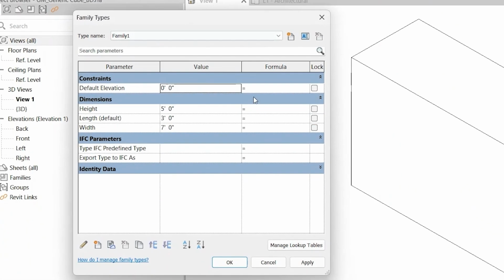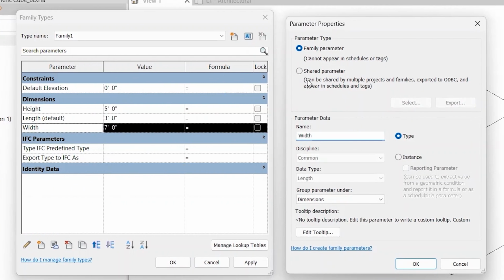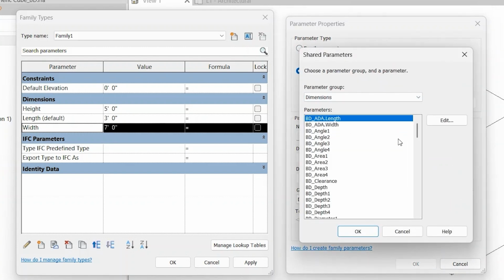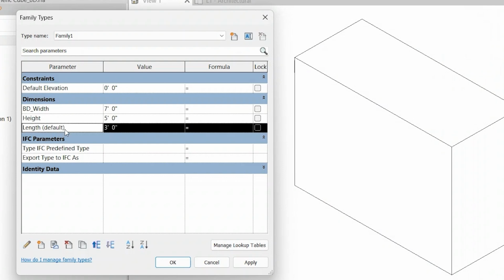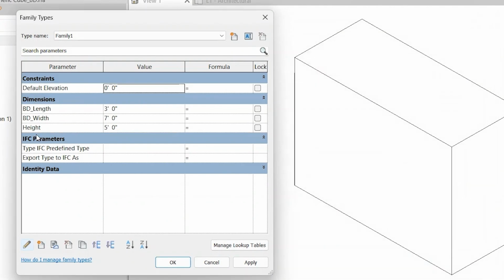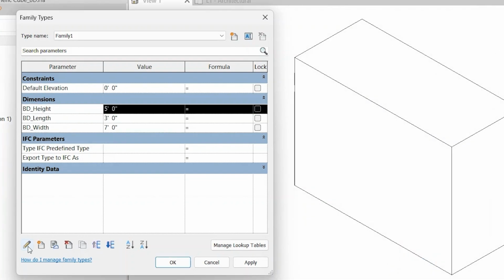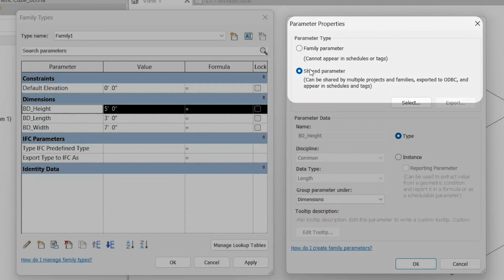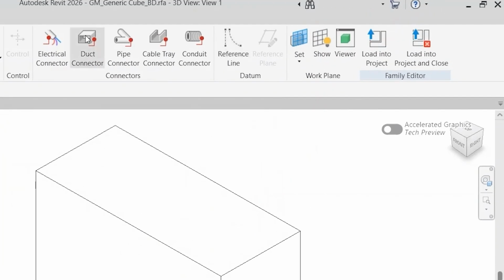Within our type dialog box, let's click on width, edit, and then here, let's click on shared parameters, select. All the way down, let's click on our width, and then click OK. And we'll do this for the other ones. So now we've converted all of these from a regular family parameter to a shared parameter. Let's go ahead and load this back into the project.